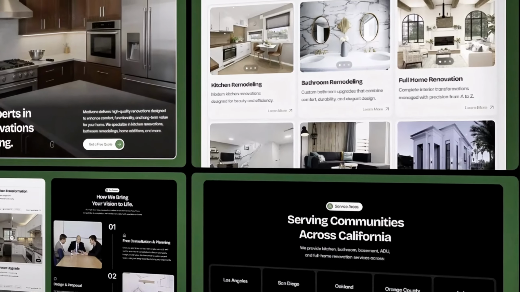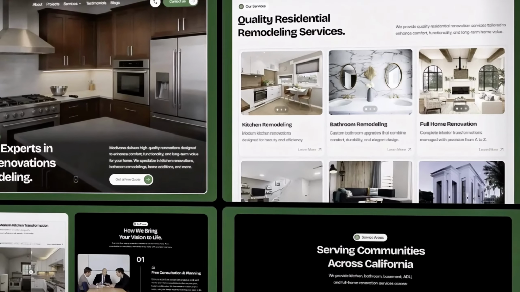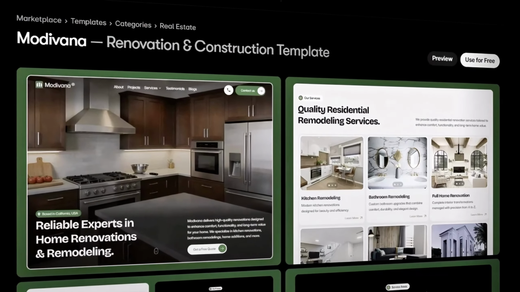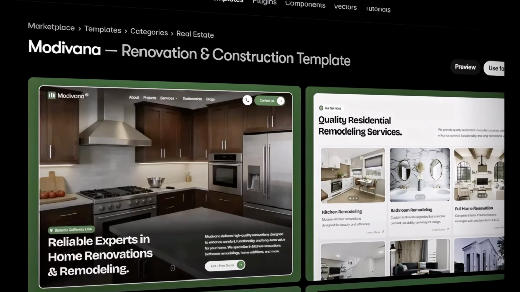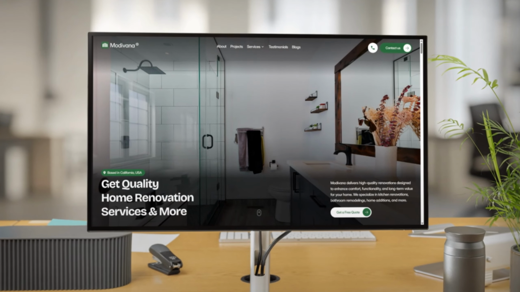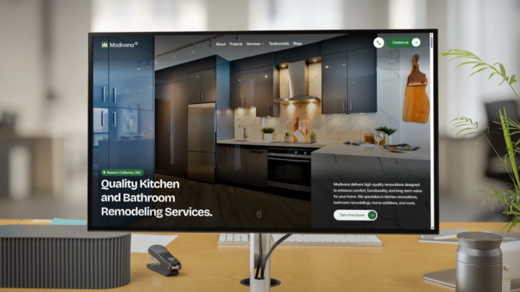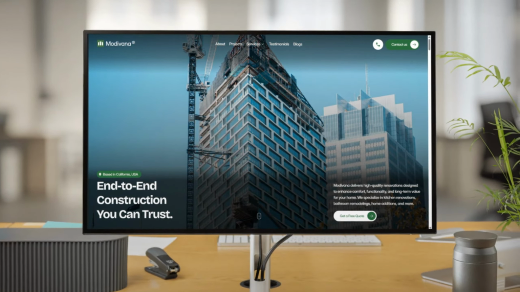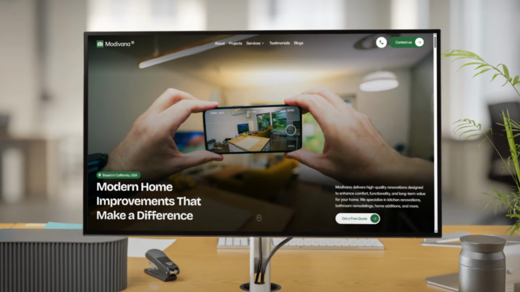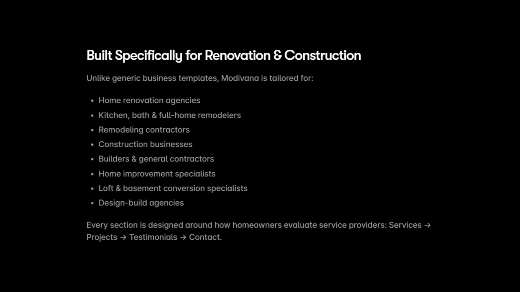This is the Modivana Framer template. It is a free template made for renovation and construction agencies. Unlike generic business templates, Modivana is designed specifically for home renovation services, kitchen and bathroom remodeling, construction businesses, residential and commercial builders, home improvement specialists, and similar businesses.